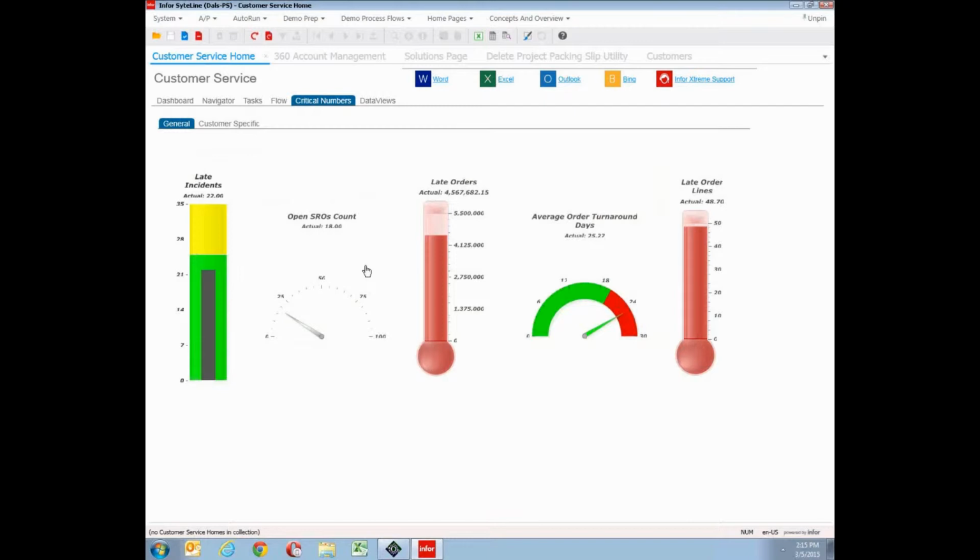There's a set of those that come on all the home pages within Sightline, but these can actually be put throughout the entire system on any form that you want to put them on. You can tailor the ones that come with the system, and we also will train you how to create your own. What you can do with these is, for example, I've got one for late order lines. It tells me what my actual number is.